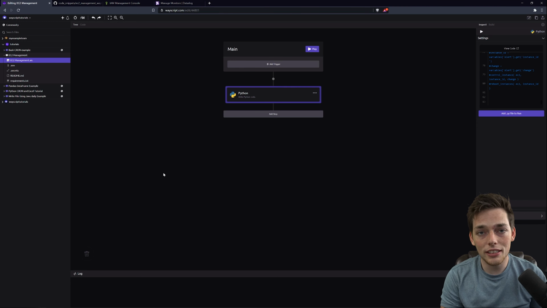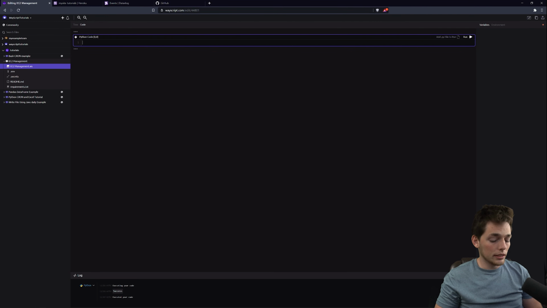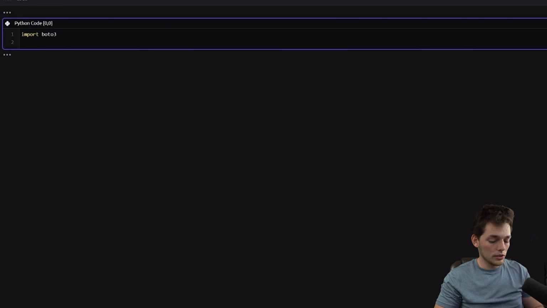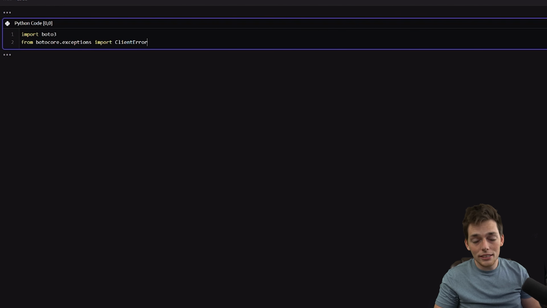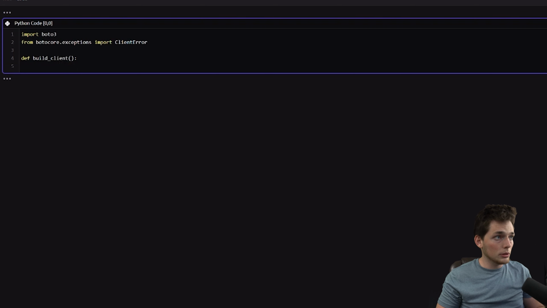Let's start off by just getting information from our EC2 instance. Starting out, let's go into our Python step, and then we need to import the Boto3 library, and then also from botocore.exceptions, we'll import ClientError. Now that we have these in our Python step, we need to go ahead and build a client. That way we can use it to access AWS resources. We can say something like build_client, and this will be a function.